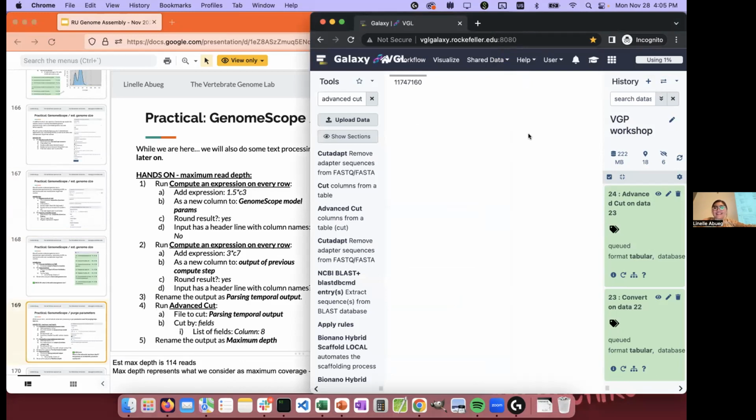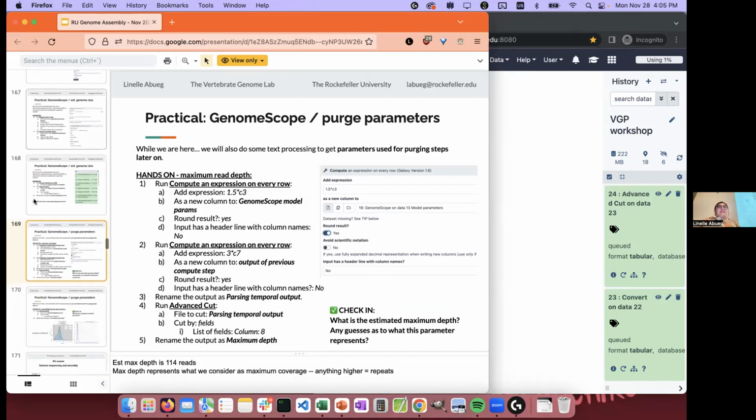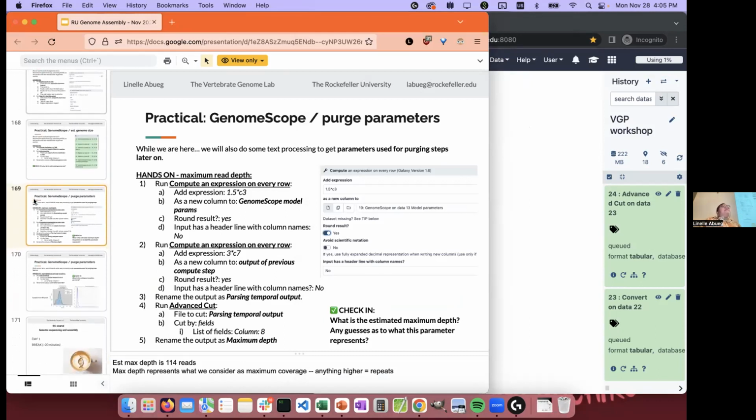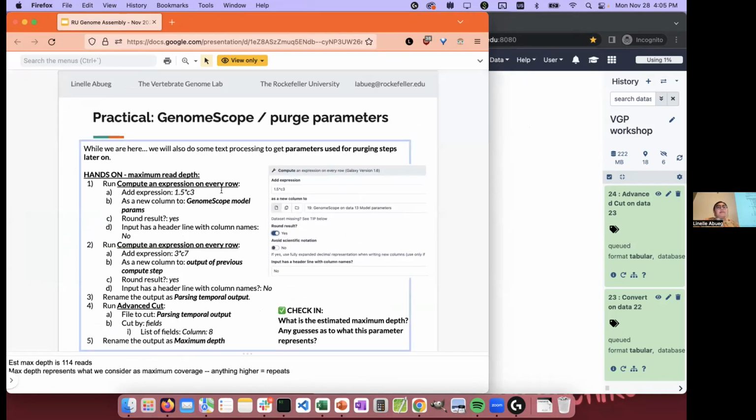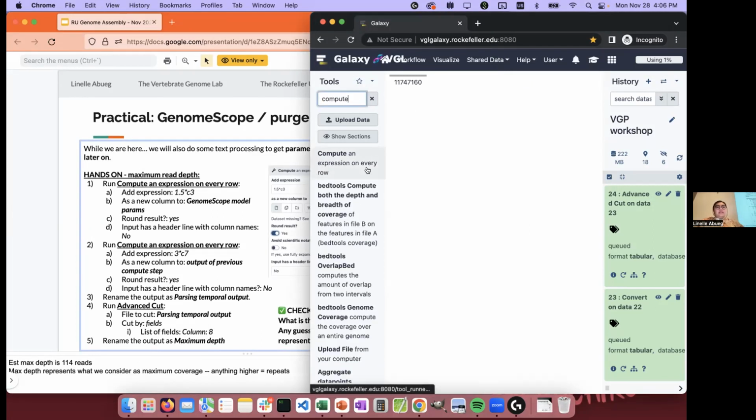That's fine. All right. So to get our purge parameters, the first step is getting the maximum read depth. This is basically our cutoff: anything past this is going to be filtered out as a repeat, possibly a collapsed repeat, because too many reads are piling up on that region of the genome. To do this, the first step is running Compute an expression on every row. It's the one up top.